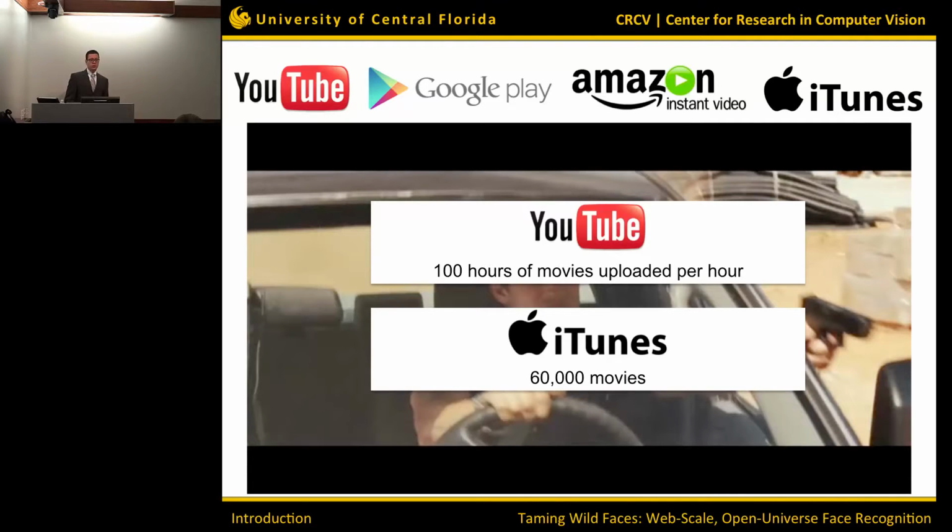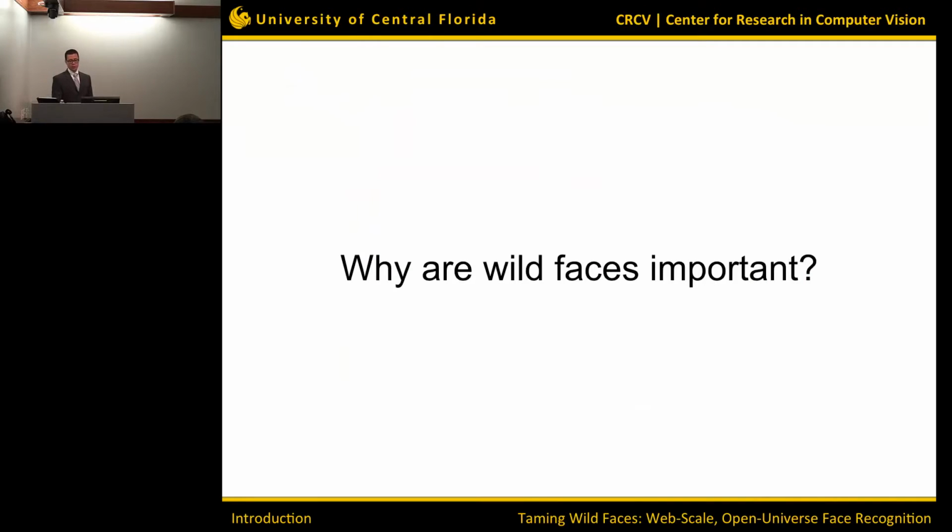So this shows that there's a very large breadth of variations that we need to address in this open universe, on this wild data. And it also shows that there's a large room for automation via face recognition. So why are wild faces important? I'm going to frame this in the context of the three main tasks of face recognition.